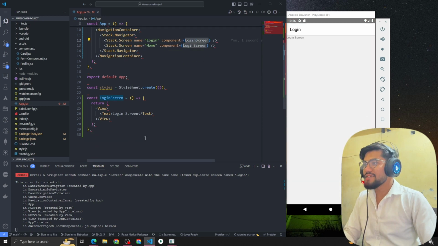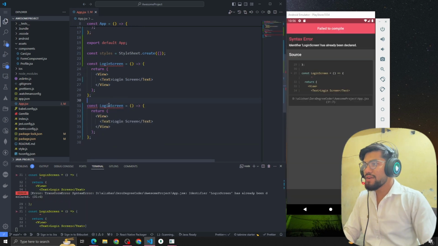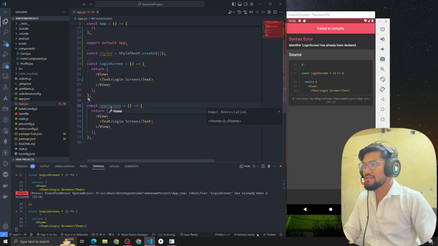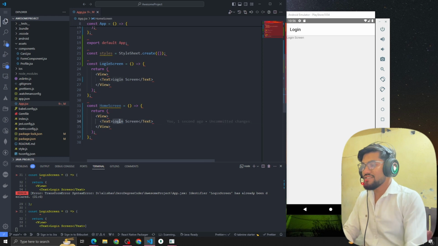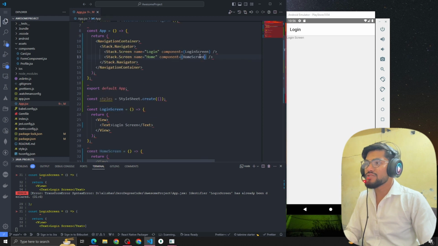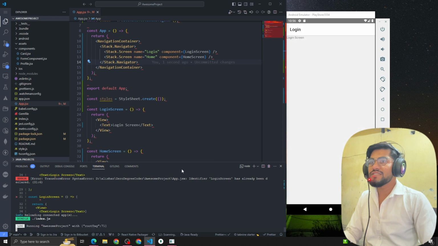Okay, and let's make a component quickly by copying and pasting this existing code, and let's change the component name. In place of login, I'm going to make it a home screen, and let's change the text to home screen. Okay, now let's add the home screen. Perfect. So this is how we implement the stack navigator.